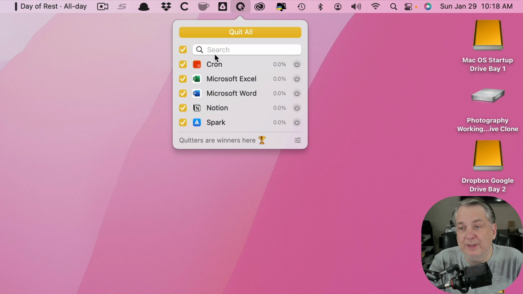Now, the only problem that I have found with this is that Spark, if the email has not been uploaded to the server and it hasn't synced, basically, Spark might take a few seconds to shut down. It does that even when I shut down Spark manually. It'll take a few seconds for it to shut down, but it will eventually shut down. But all these other ones will just quit almost immediately. It's just pretty cool like that.